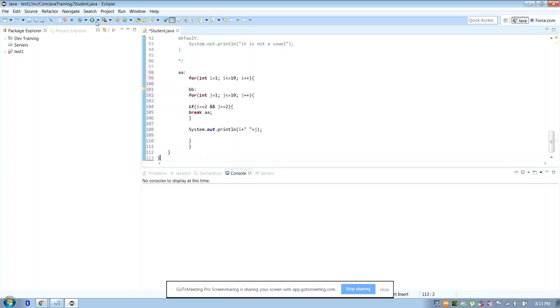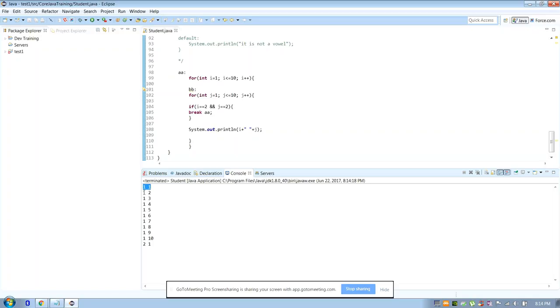Okay, so I'm just trying to see the value now. Okay, let me try it one more time. Okay, so what happened? Look at this. In the first iteration, it went to 1, 1. Okay. In the second iteration, it again went to 1, 2.